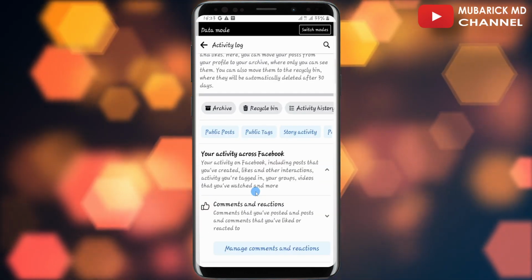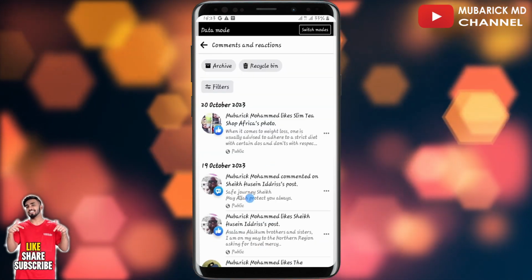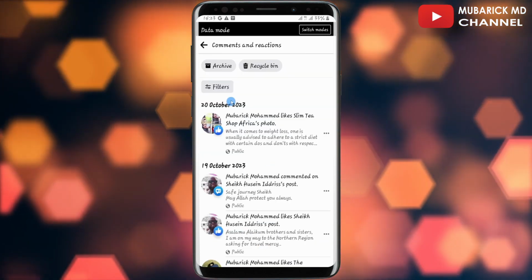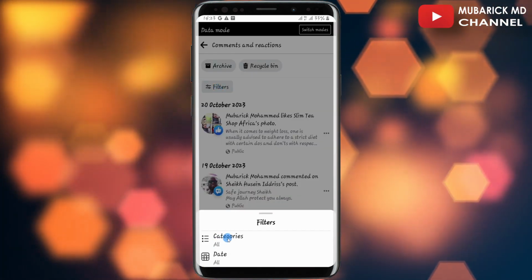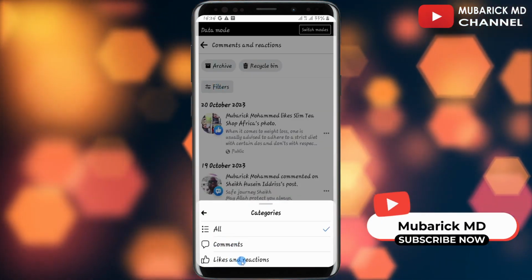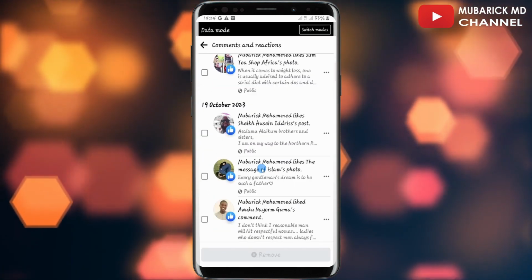A list of options will appear. Proceed to tap on Manage Comments and Reactions. This will land you on an interface like this. On the top right corner, continue to tap on Filters and then proceed to tap on Categories. Make sure to select Likes and Reactions, and there you are. You have the list of all reactions on your Facebook posts.